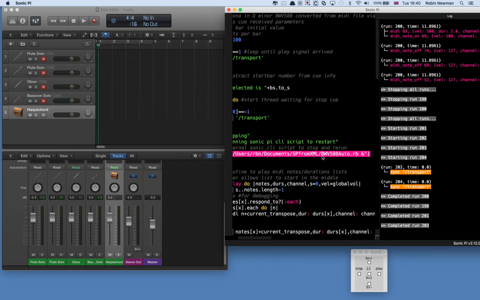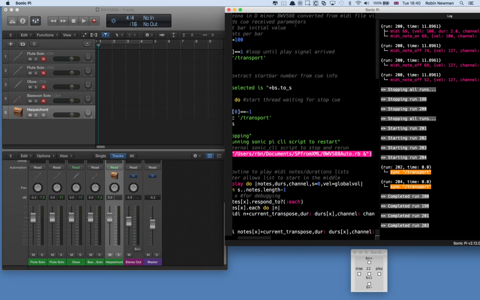BWV588, this is just the Bach catalog number 588, which is the number of this particular piece. What this particular script is going to do is use the command line interface to Sonic Pi. First of all it's going to send a stop command to Sonic Pi, which will stop all the programs running on it, and then it's going to send a run file command with the name of this particular script in it, and it will start it running again in a second instance.